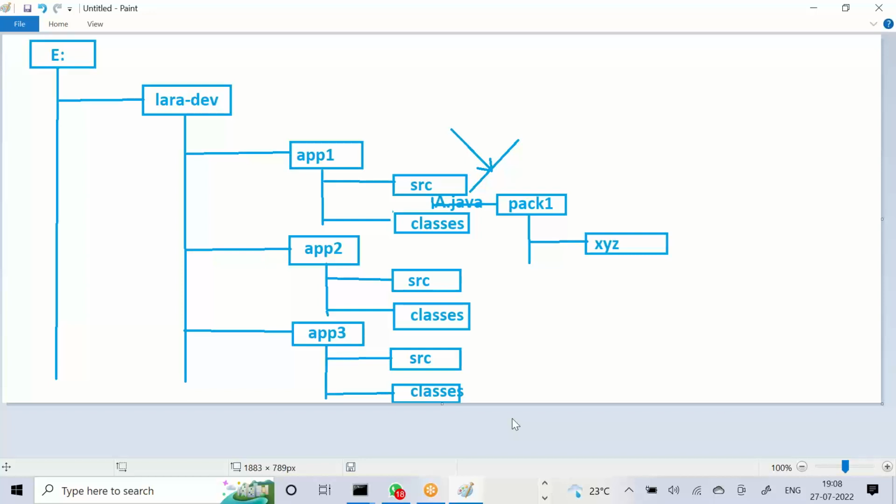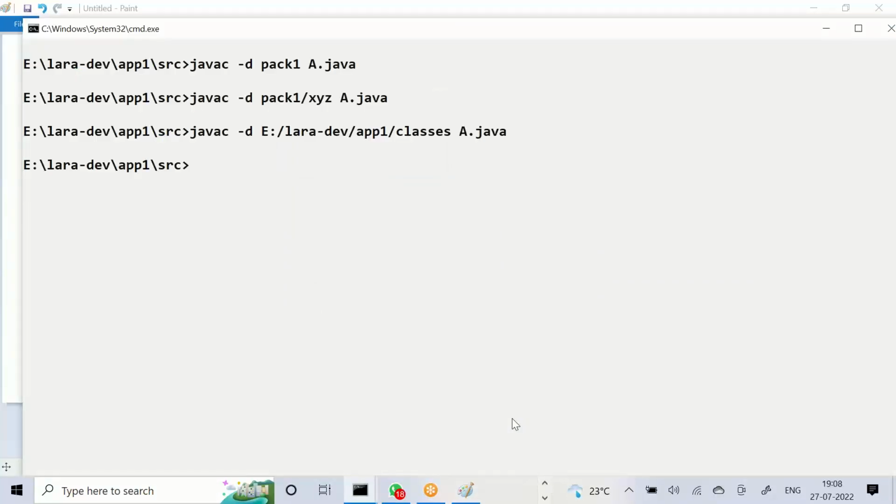Sir, no. Absolute path is very simple. Little difficulty is there only in the relative path. With relative path you may get a little confusion, but absolute path is very simple. javac space hyphen d space.